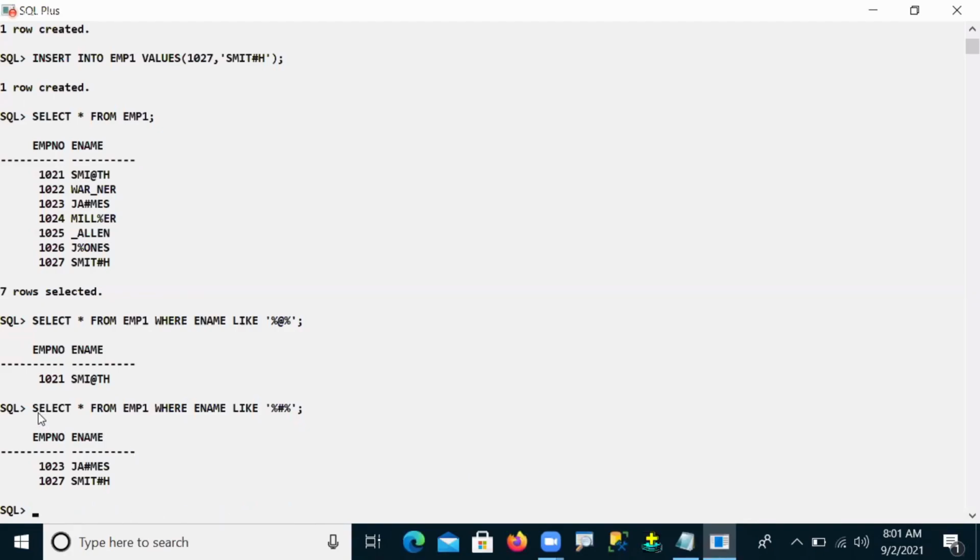So now we can see, I'm going to pass this one. What I'm showing here is percentile, underscore, percentile. The previous symbols like @ symbol and hash symbol, how we were fetching the data from your table.